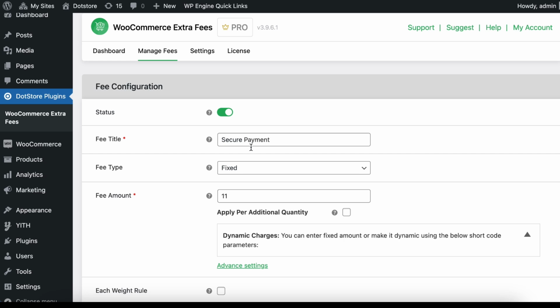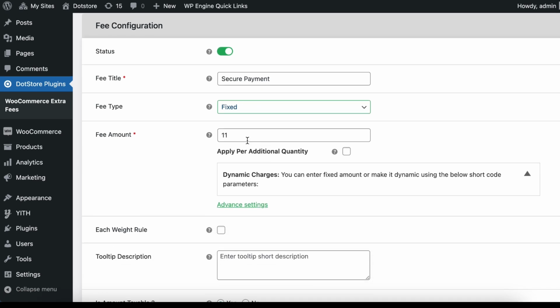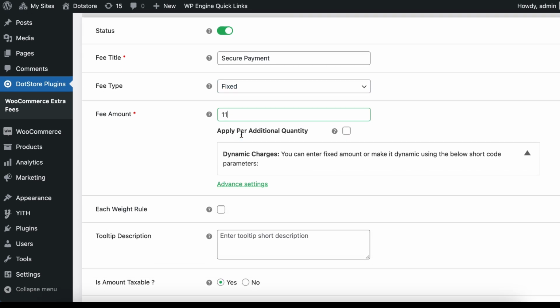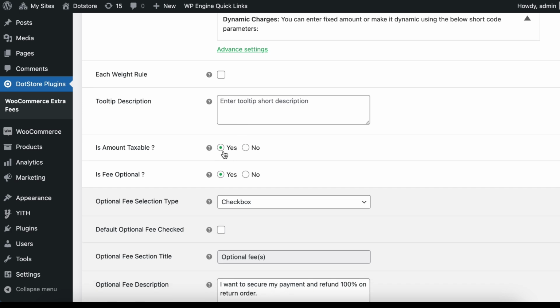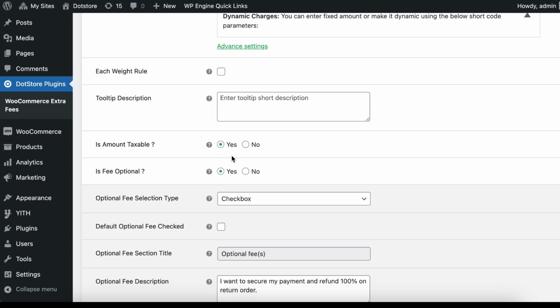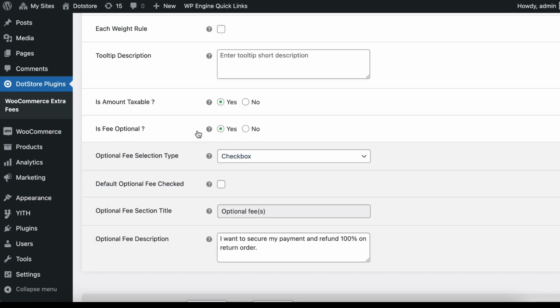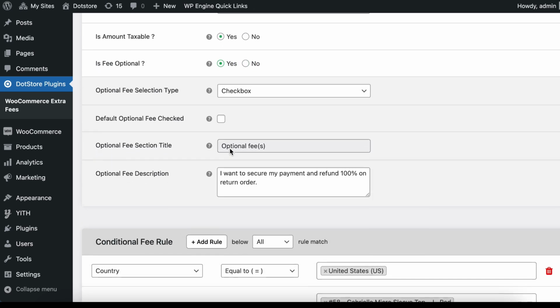First, add the fee title, Secure Payment. Then, select the fee type, fixed or percentage charges, and enter the fee amount. Scroll down to the other options where you can choose to make this fee taxable or not from these radio options. Then after, you can make this fee optional or not. For that, choose the corresponding option from here, like No or Yes, from radio buttons.